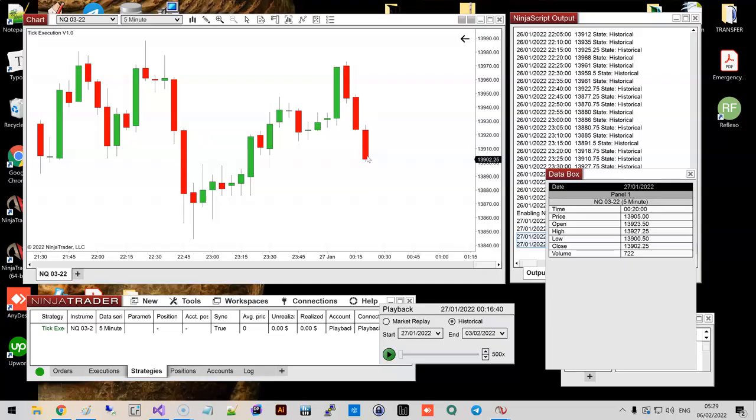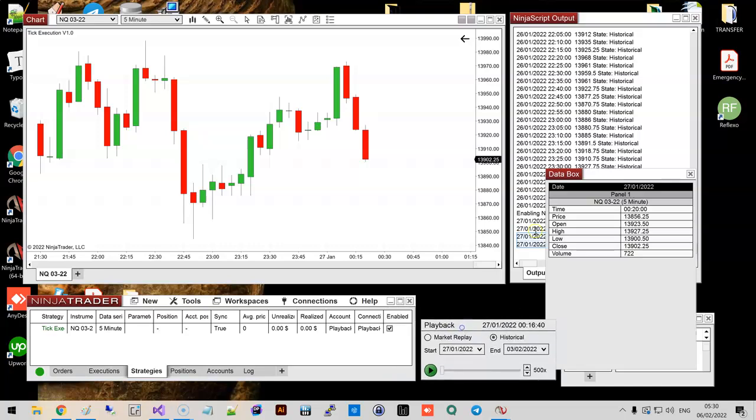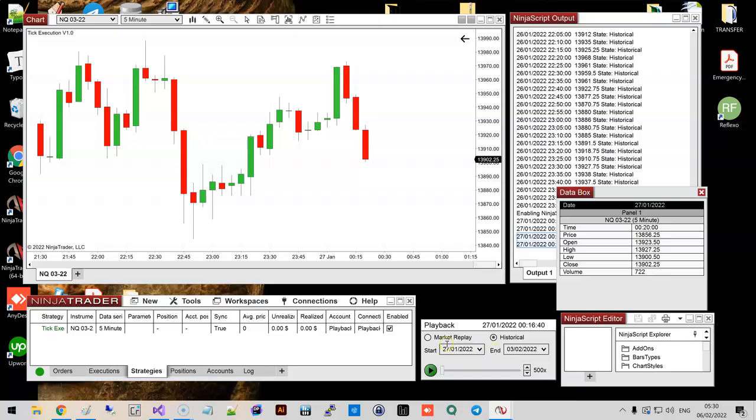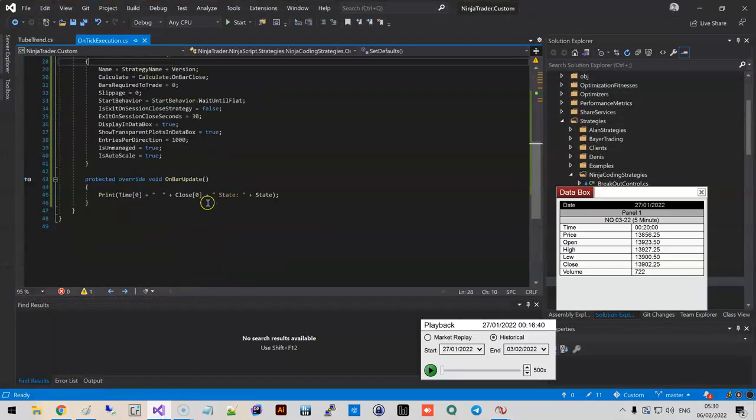NinjaTrader builds bars by close time, so this has a timestamp of 20 past 12, although the time right now is 16 past 12. So this is still a forming 20-minute closed bar. Next, let's look at something interesting.